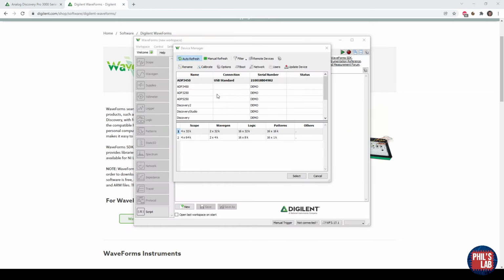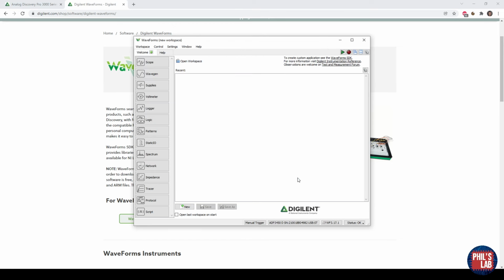So starting up the WaveForms software, it's recognized my ADP 3450. I can simply click select. And then I have all of these functions over here. So scopes, wavegens, voltmeters, loggers, and loads of stuff which I still have to explore. What we'll be using is the scope and the wave generator to do, for example, time domain analysis. And we're using the network analyzer to give us a frequency response plot.